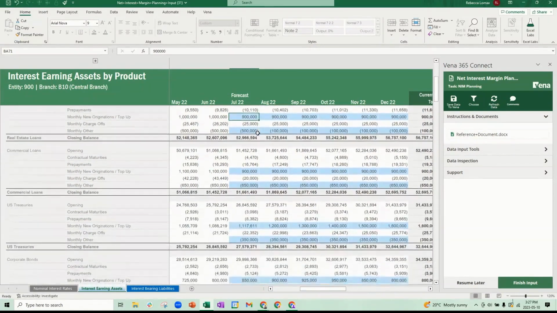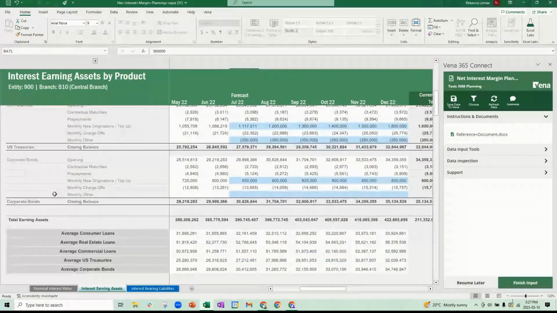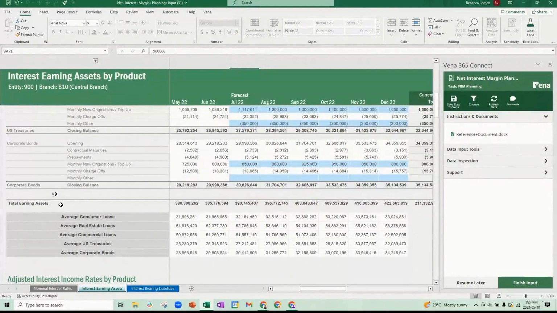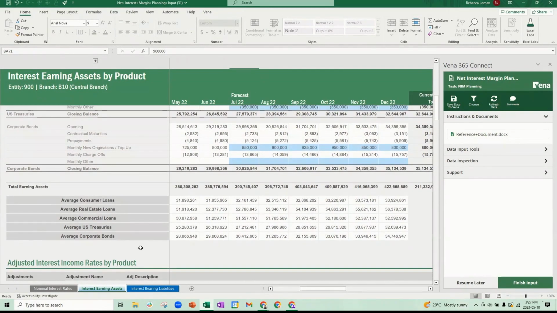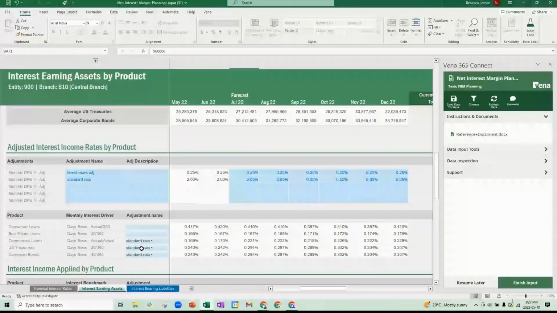When we continue down, we have all our different product categories. This is going to calculate out our total earning assets and then the average by month and by product. I've mentioned it a few times, but the next step is to layer on any adjustments that we have for our different rates for our different products as well.